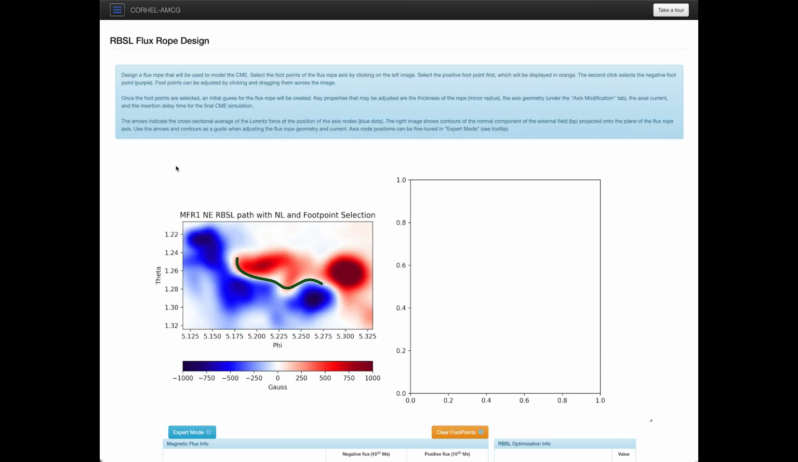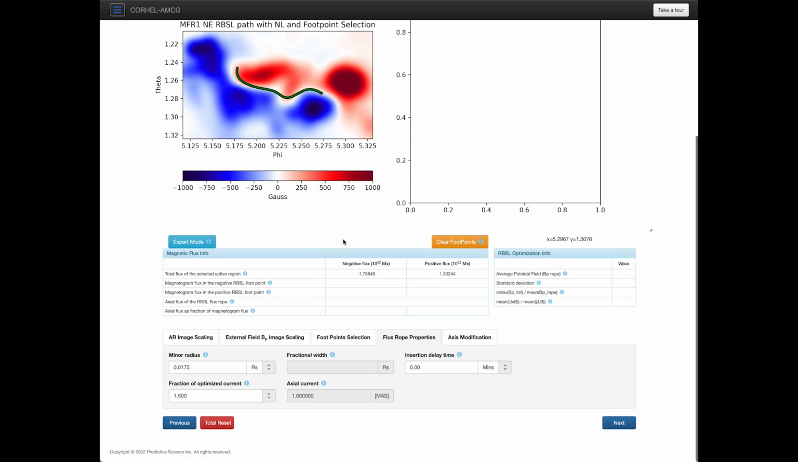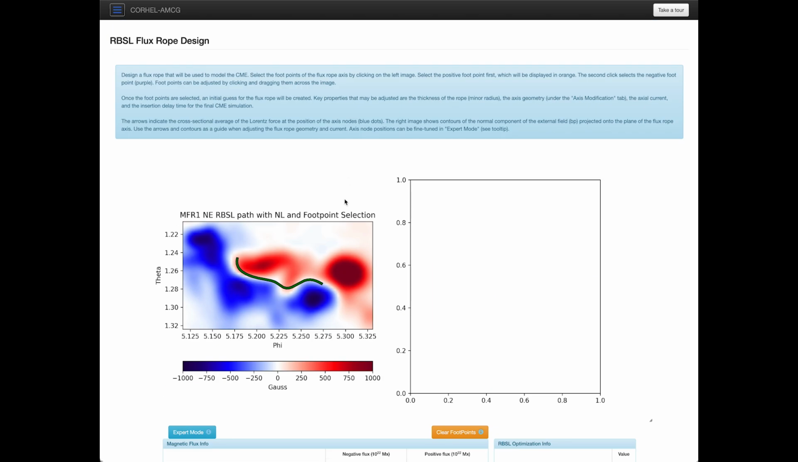We have now arrived at the most important page in the interface, the flux rope design page. Here we will select the footprints of our flux rope and play around with the axis geometry until we are happy. Before launching into the demonstration for this example, though, it is worth pointing out that this is a complex page with lots of features. For this reason, we have included a lot of helpful information on the page to help guide you through it.